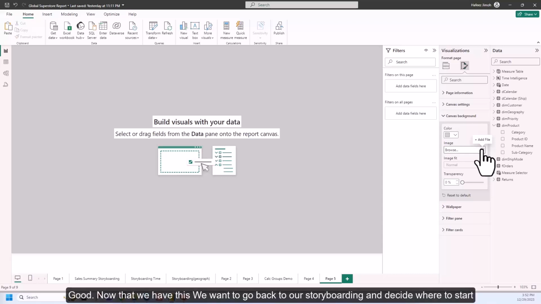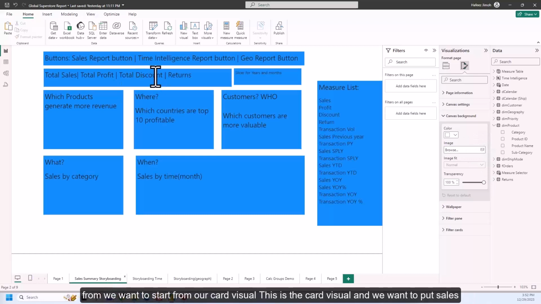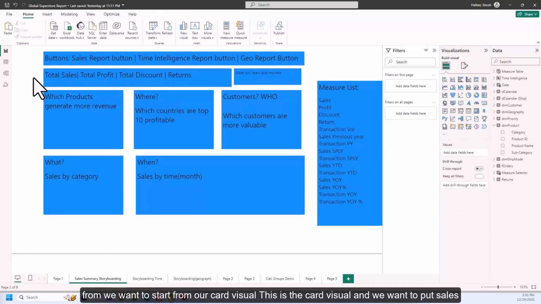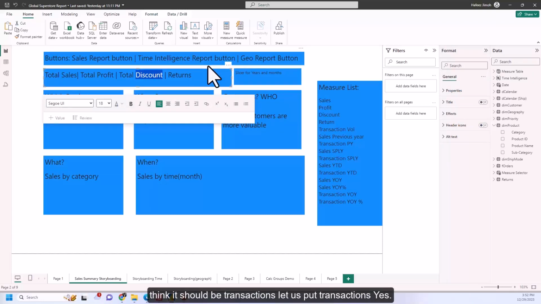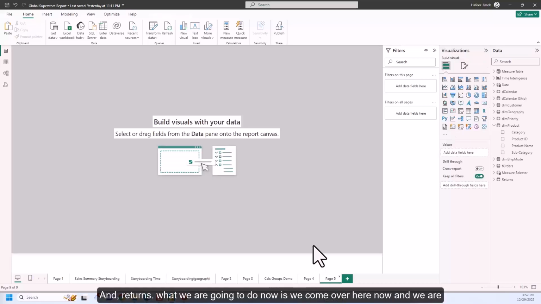Good. Now that we have this, we want to go back to our storyboarding and decide where to start from. We want to start from our card visual. This is the card visual, and we want to put sales, profits, and we have discounts here, but I think it should be transactions. Let us put transactions. Yes. And returns. What we are going to do now is make use of the card visual.